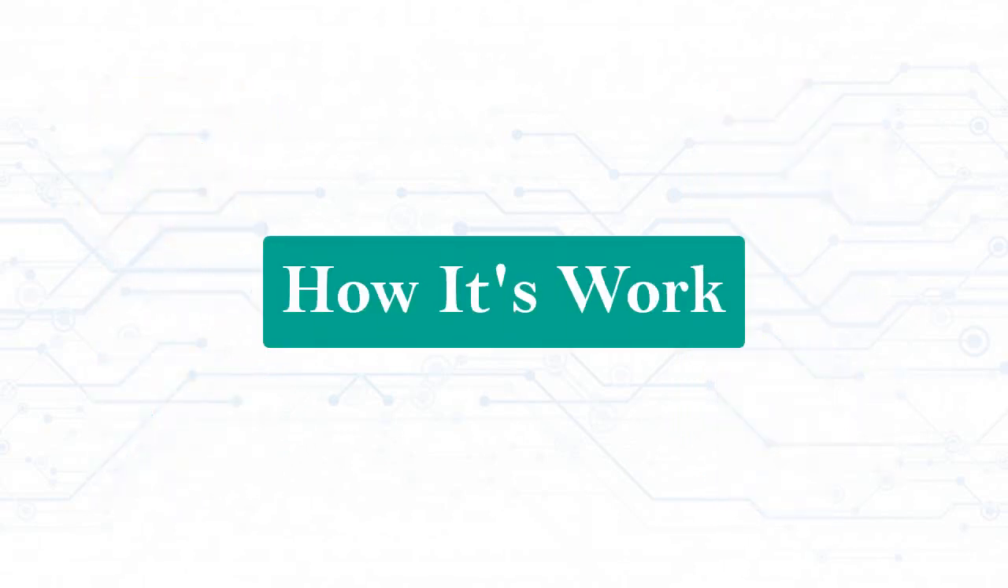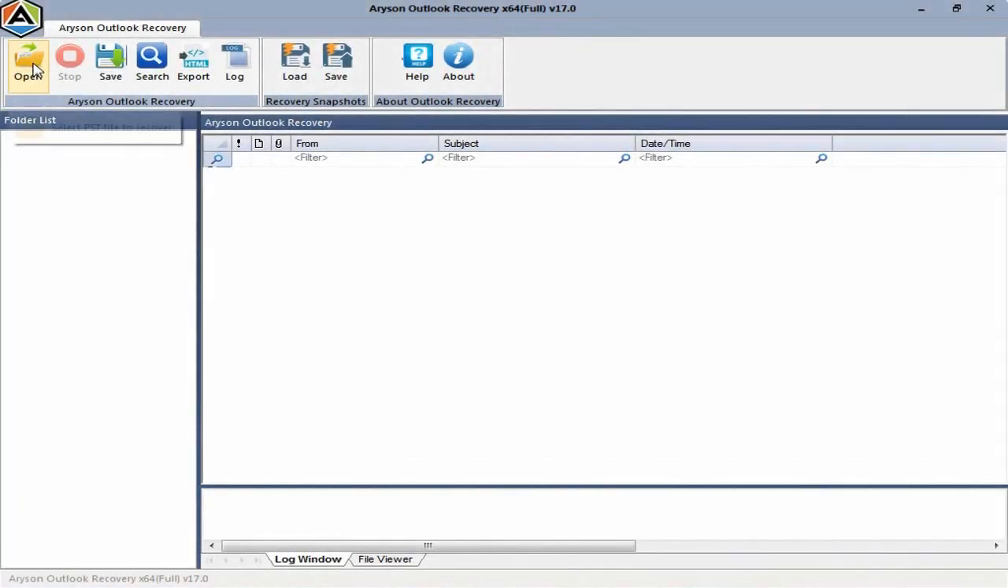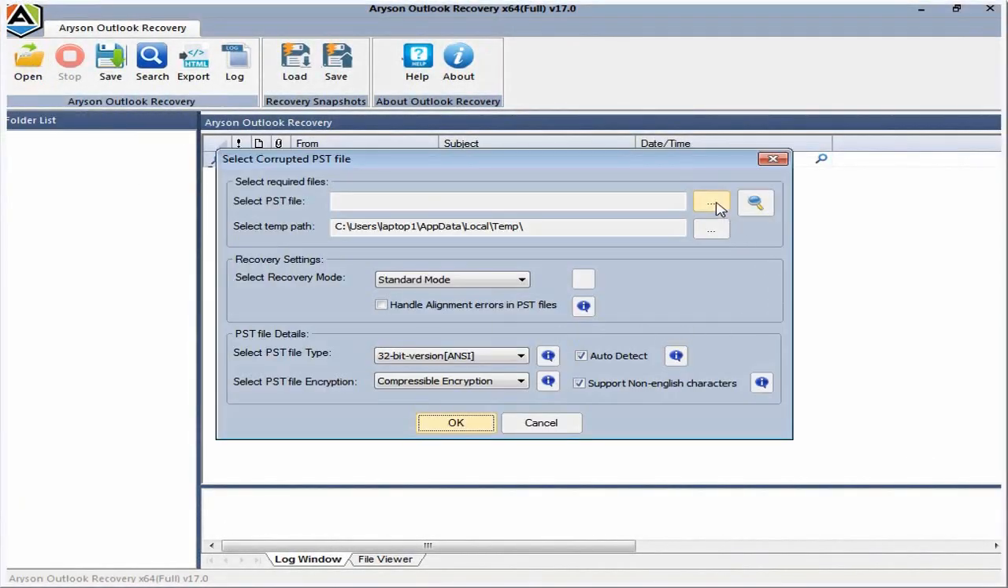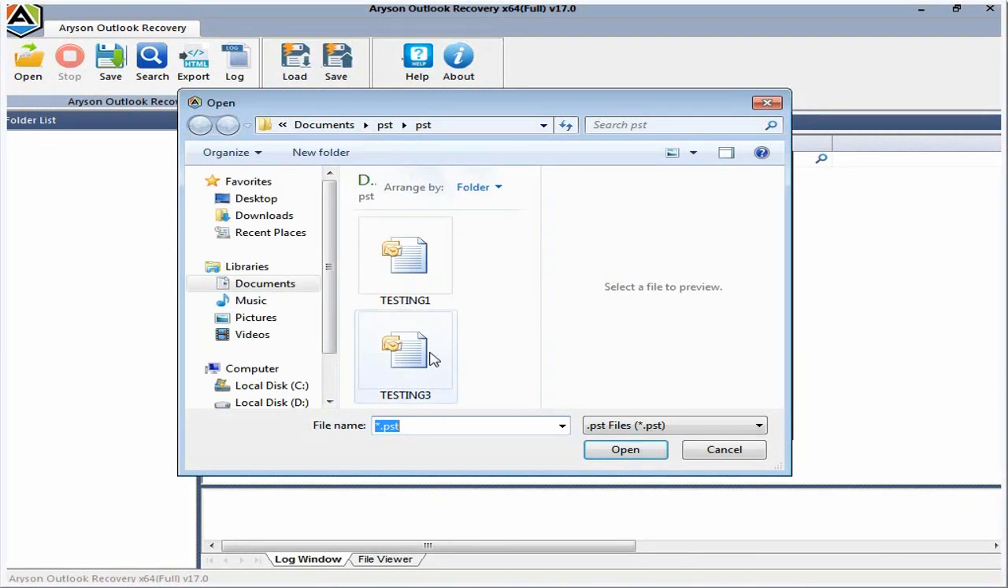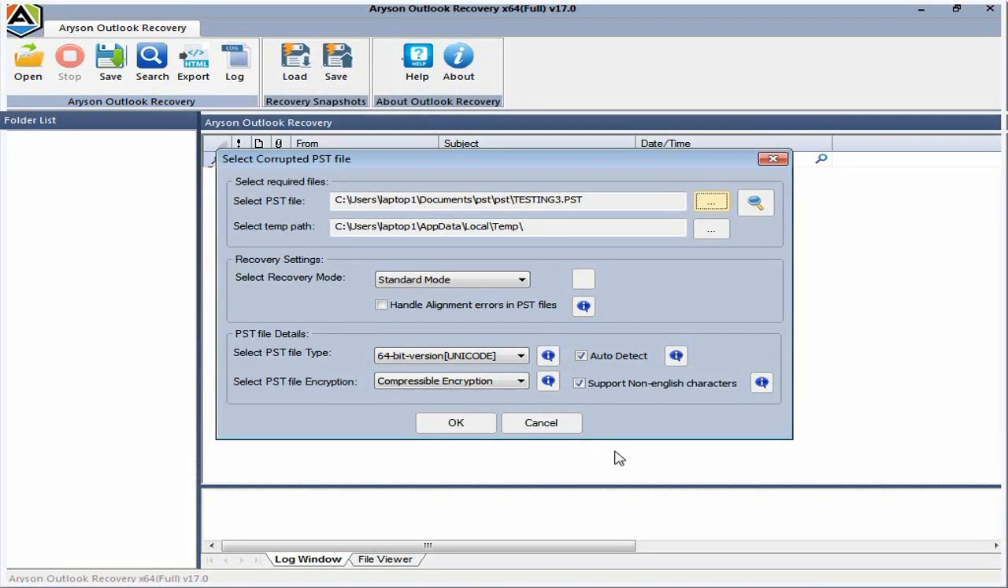Let's begin in detail. Go to the Open option from the main menu. Select the PST file from the particular location on your system. Choose any scanning mode to handle corruption. Here we are selecting the Advanced mode. Before you click OK on the selection, choose the PST version.